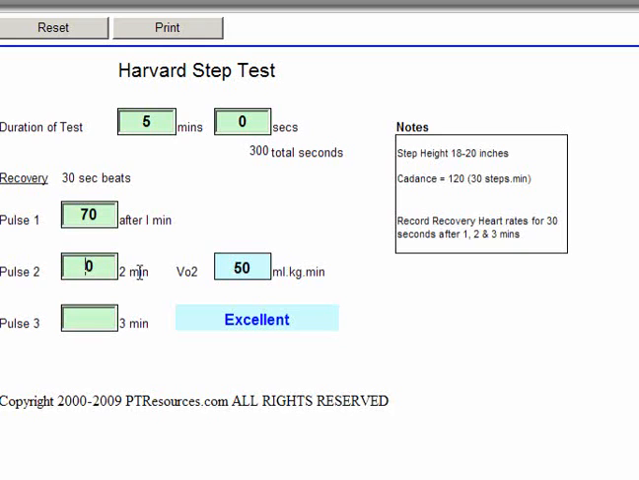And then at the end of the second minute, so that's 1 minute for the first one, take it for 30 seconds, then stop for 30 seconds, then take the next heart rate at the 2 minute point. That's 2 minutes after they finished their test. And let's say the heart rate here was 60. And then finally, wait another 30 seconds, and then take the third heart rate at the 3 minute point.